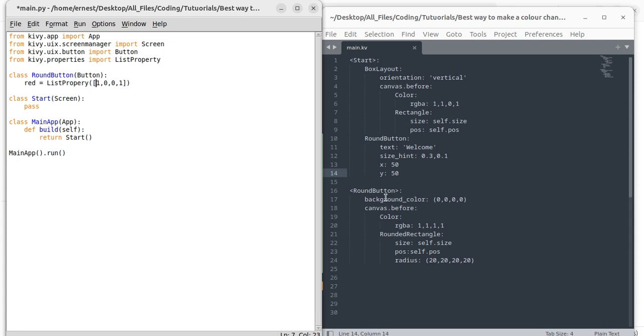Now we want to change the color here. You see the color here. We want to use the color that we have defined in our list. So this is red, so we'll say self.red. If I run this, the color which is defined here will display. So let's go ahead and test this.